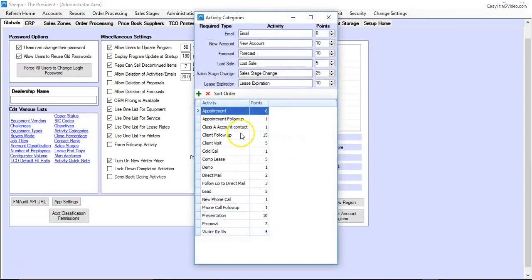Then you have your activity categories. So again, these are your activity types or classifications when a rep is adding an activity within the accounts area of Sherpa. This allows them to choose from a drop-down list when they're adding the account activity. You have 6 required activities listed at the top, and these are going to be system-generated activities such as email, new account, forecast, lost sale, sales stages, and lease expiration.